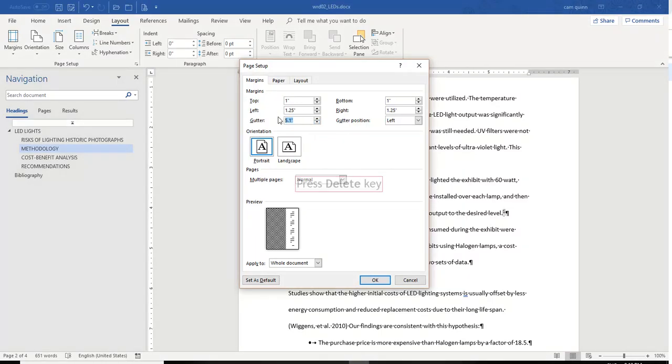Okay, and finally you've got orientation, so I can have portrait or landscape. Most of the time in a Word document it's going to be portrait, but you never know, sometimes you might have landscape. And multiple pages, so I have normal, mirrored margins, 2 pages per sheet, and book fold.